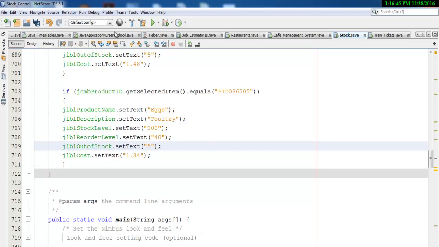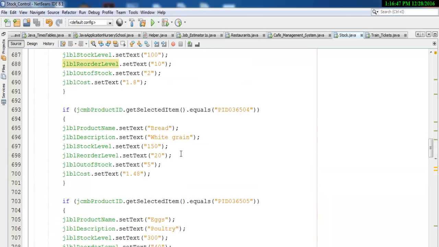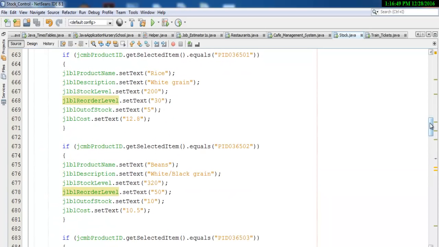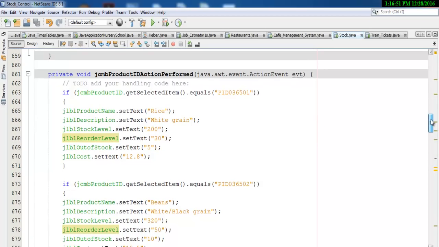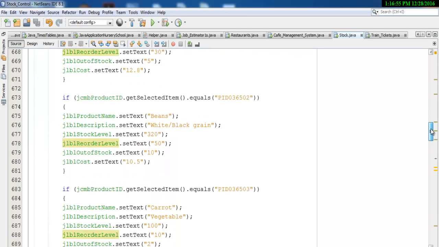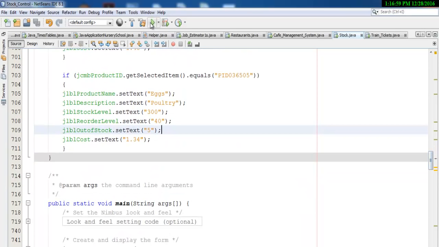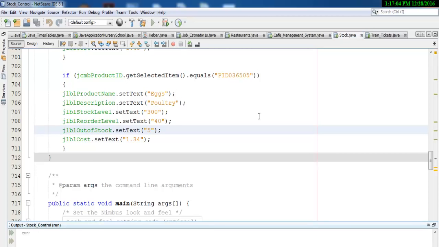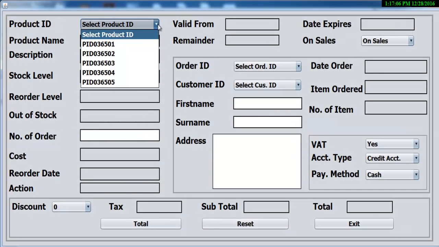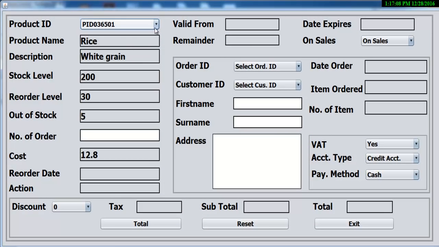Alright, okay, let's save this and see what we've done so far. So have a look at the code, guys. So that means when you select that, this is what I want the system to do. Okay, so let's run it now. Compile, run, and select. That's fine. That's good.